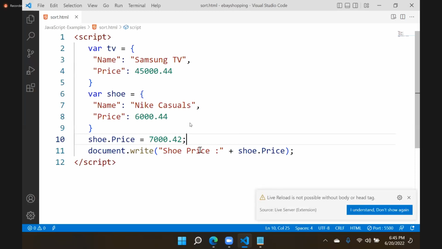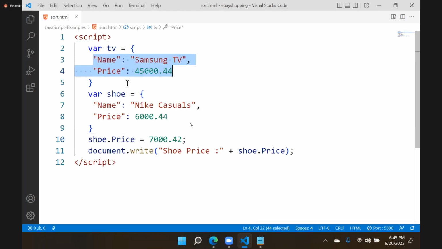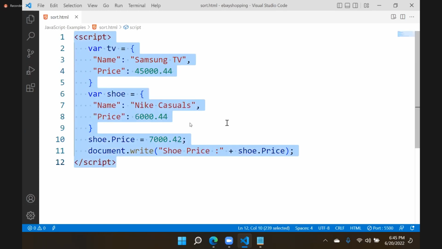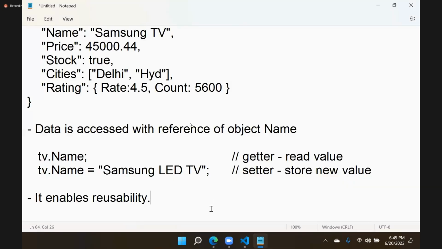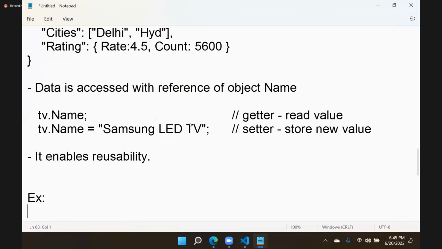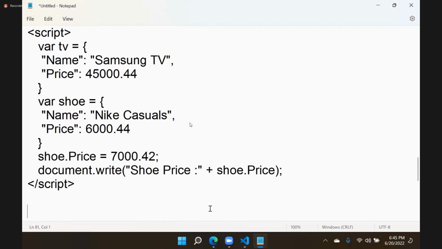We can create an object, and we can reuse that object. Reusability and all, we will see how we can reuse the object. Initially, the main purpose is to keep all related data and logic together. Currently, we are just having only data. Suppose I will copy this here. So how can we make it reusable?